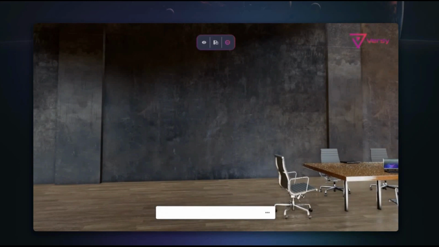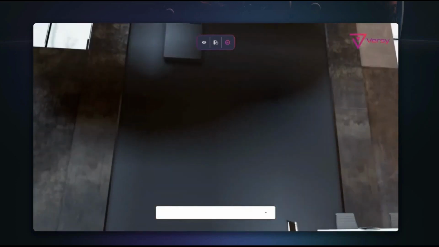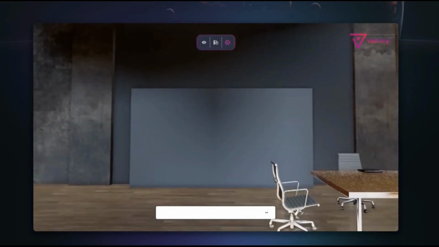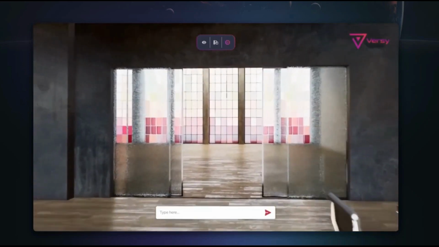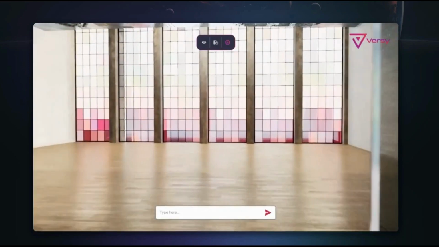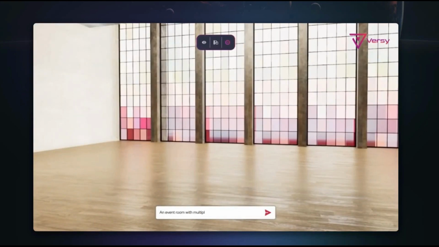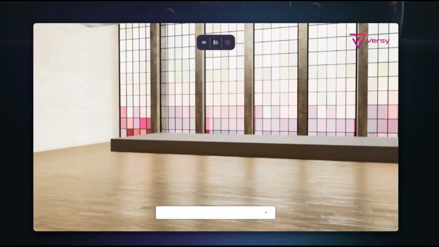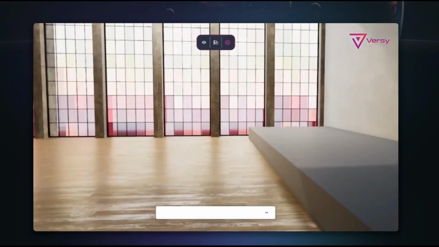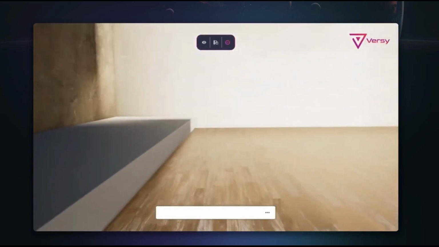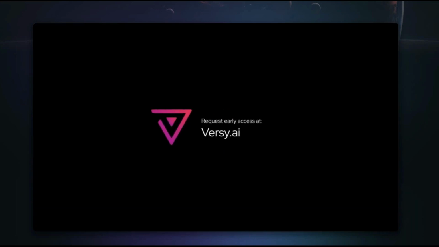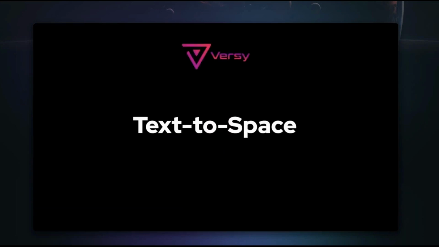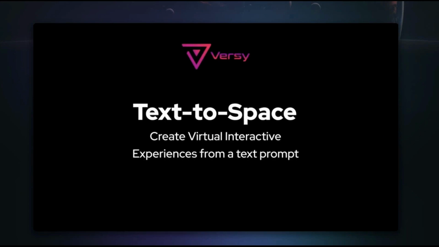What sets Versy apart from other AI technologies is its ability to create immersive experiences that can be viewed from every angle. Users can add a wide range of objects to their virtual environment, from simple shapes to complex structures, and can customize them in countless ways. This makes it possible to create virtual spaces that are truly unique and tailored to individual preferences. It's like a glimpse into the future of the metaverse, and it's making me think about all the possibilities for immersive experiences that lie ahead.